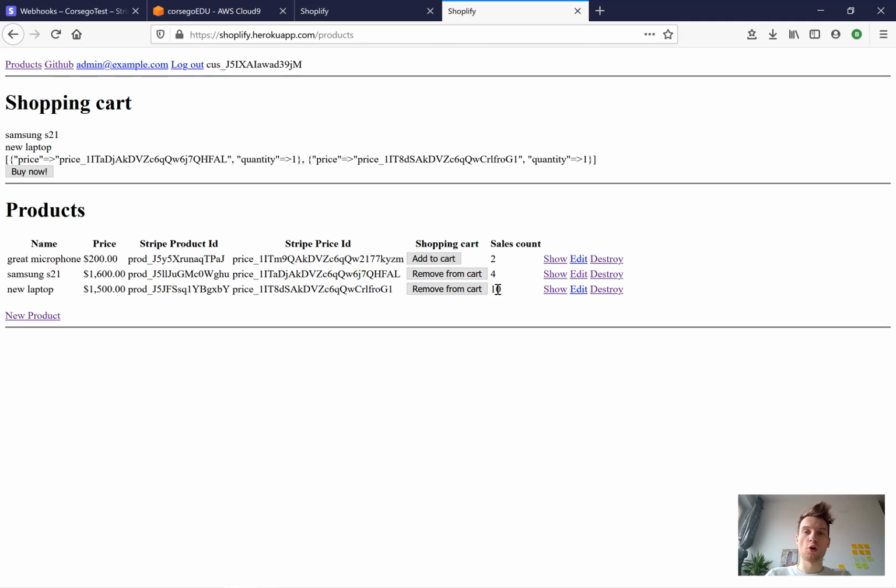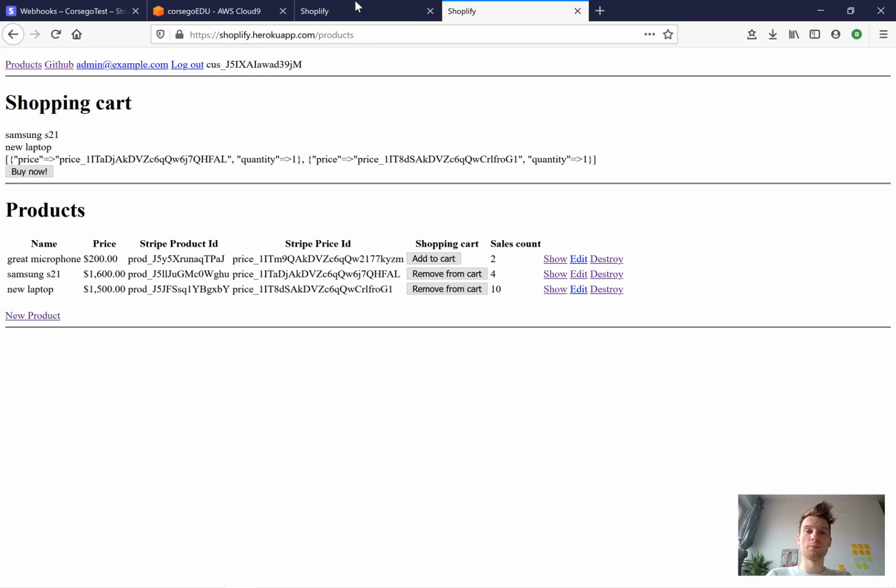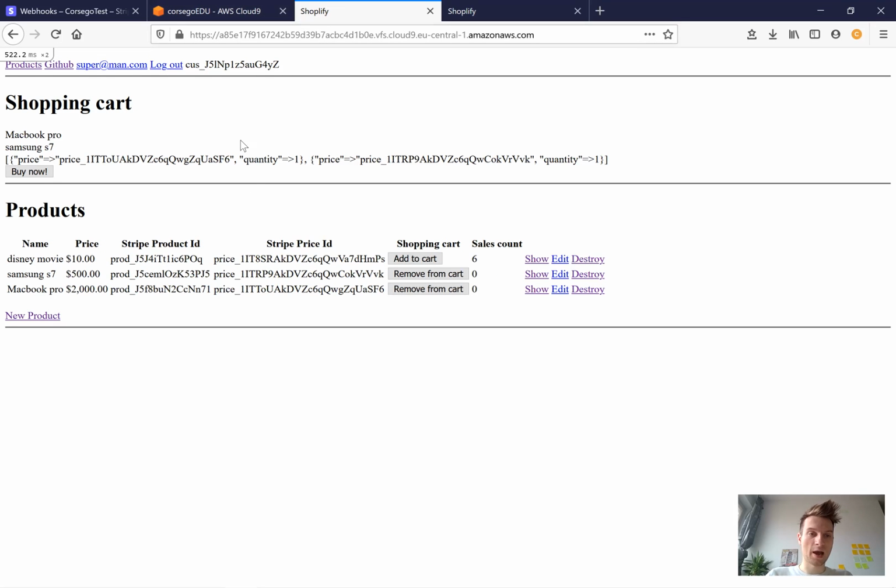So we're going to work on improving the workflows now. First of all, we're going to make it so that the shopping cart is emptied after a successful transaction with Stripe. And we're also going to display the products that we bought in this success action right here. So let's do it. I'm going back to our development environment. And first of all, we're going to clean up our cart after a successful transaction.